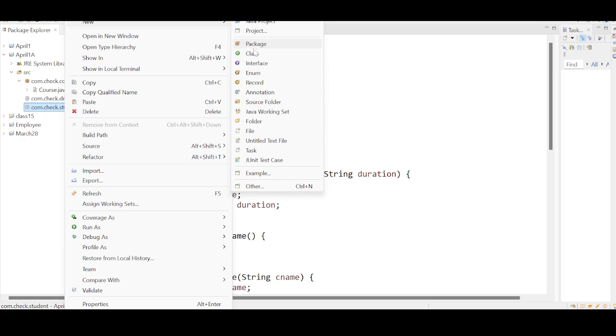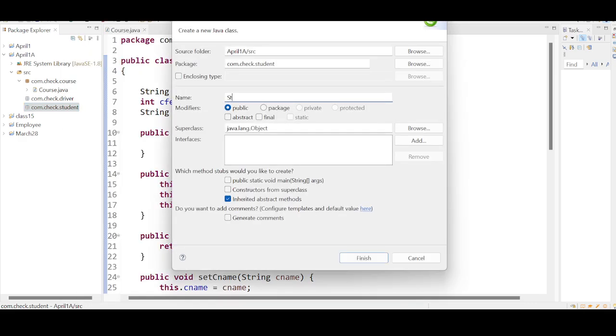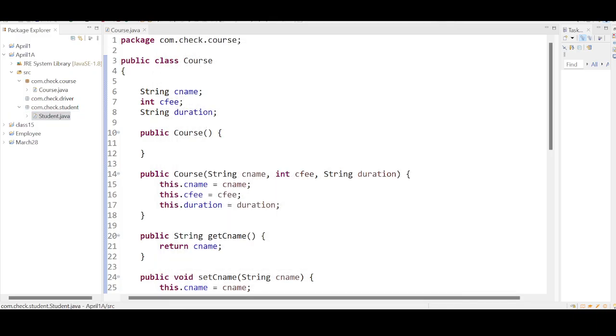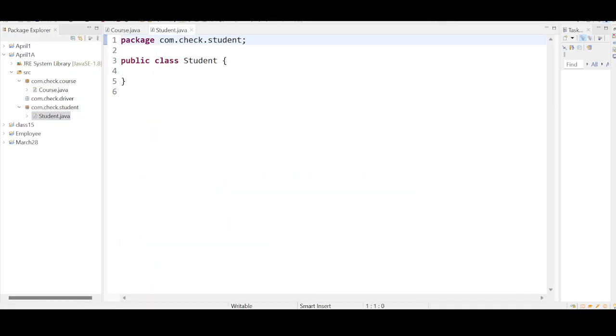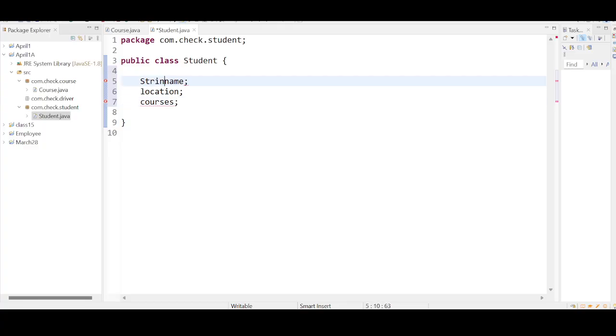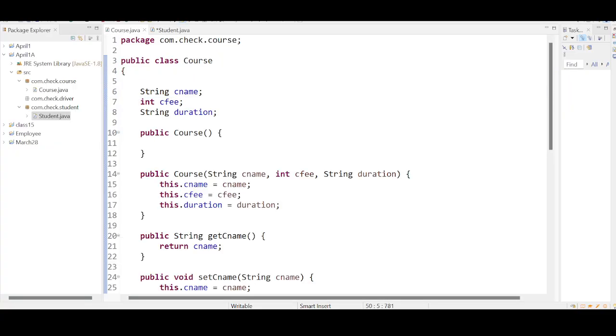Student, new class. Okay, student, what are the entry fields I'm expecting? Name, location, and courses. Name is a sequence of characters, so String. Location is, did I miss private here? I have missed private, no worries, let me fix it.